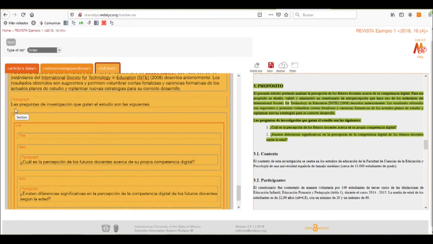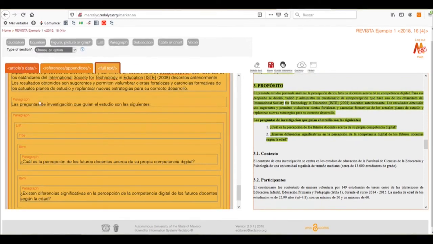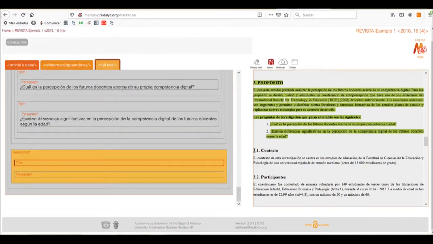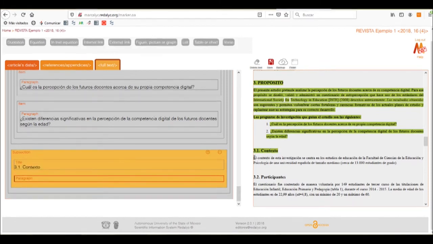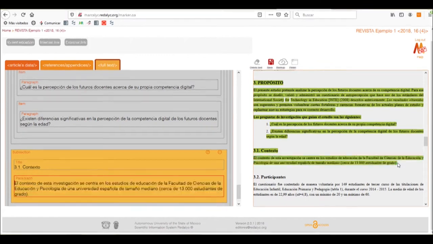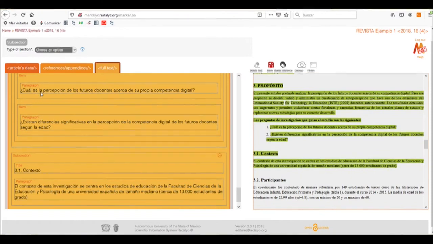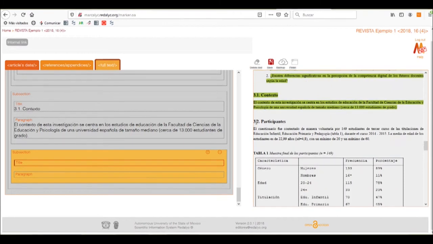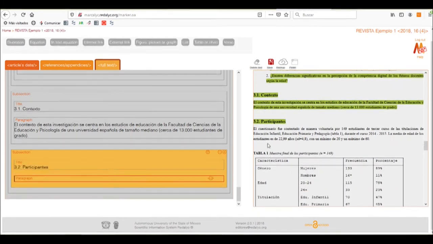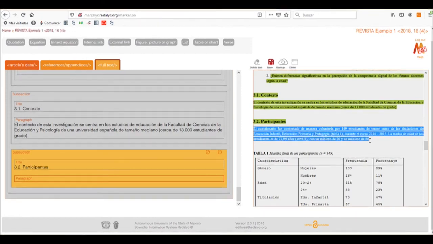Now, we need to add another subsection in this case, which is the 3.1. So we'll go to the tab subsection and add the title of this new subsection. We'll click on it and add the corresponding paragraph. This is another subsection which is not within the first subsection, so we'll go again to the section part of our article and add another subsection. We'll add the title and the paragraphs that are needed.